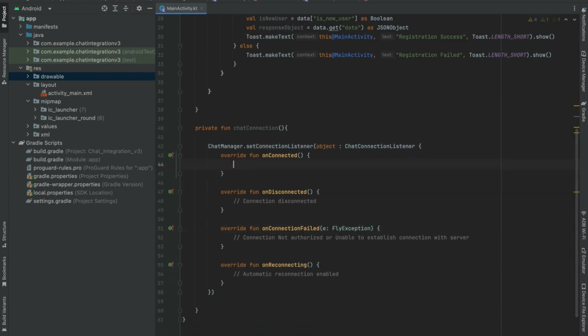Once the registration is done, you can connect with the server and get the notification message in a toast. If the registration fails, the server will be automatically disconnected. In case the connection is not authenticated and not established, you can get a notification message in a toast. Automatic reconnection is enabled in the server using the onReconnecting method.